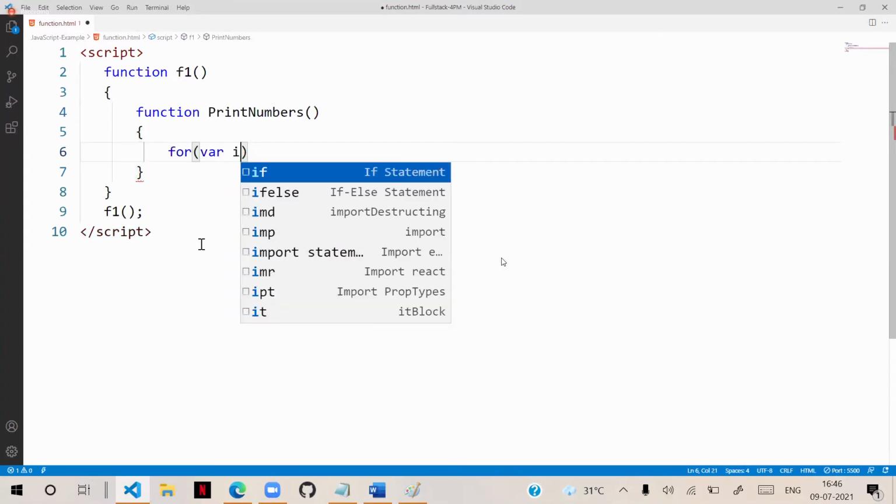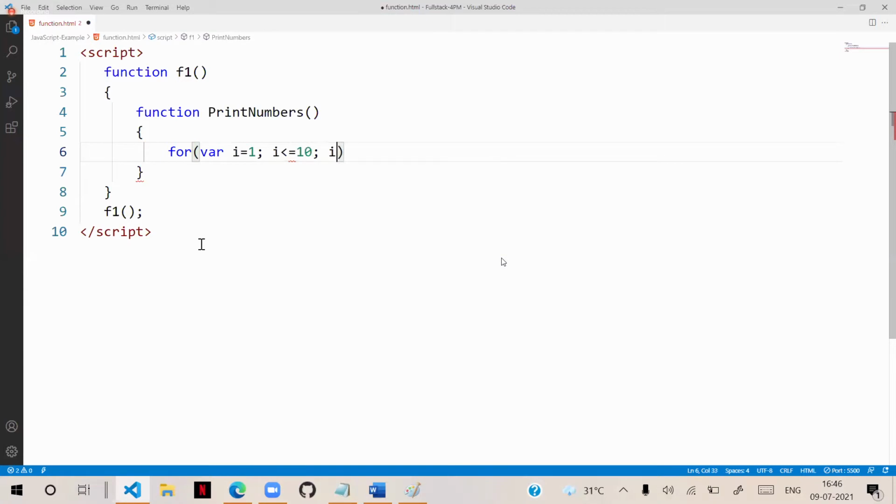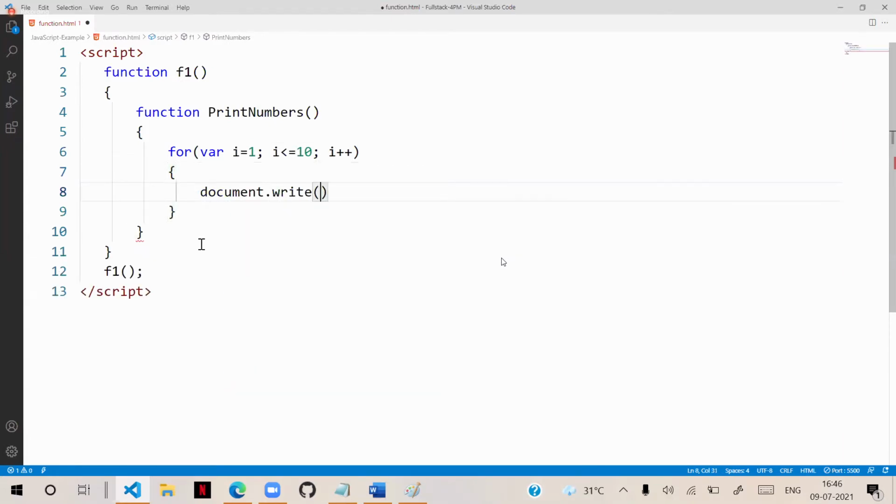So where i = 1, i <= 10, i++, like this. Now document.write(i) and a br. Now when I call this printNumbers function, how many numbers will it print?